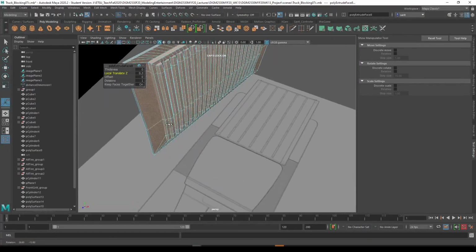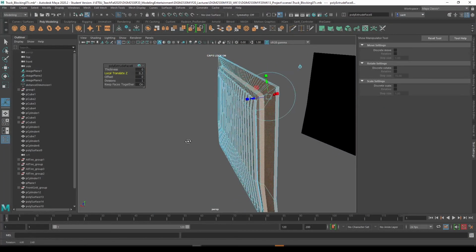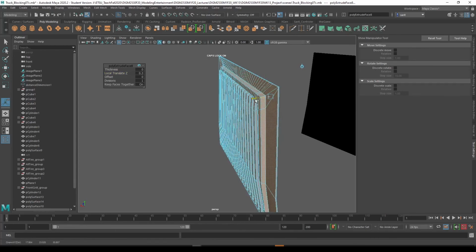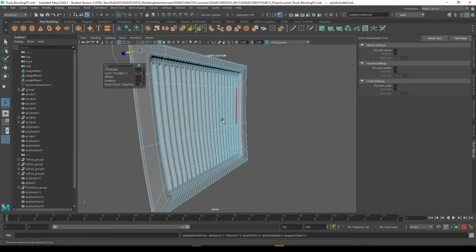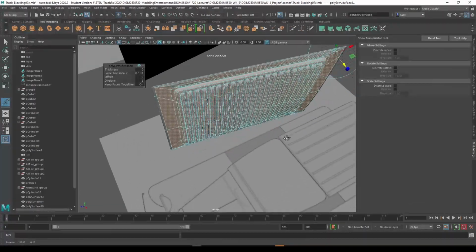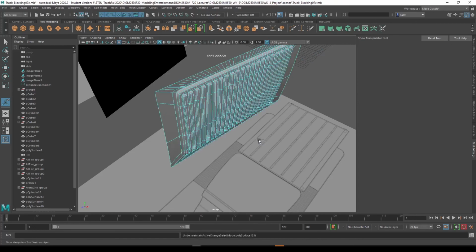Now, does this look okay? Let me reduce that. Here we go. Okay, I know what happened. I think I moved it incorrectly. So let me undo it again.